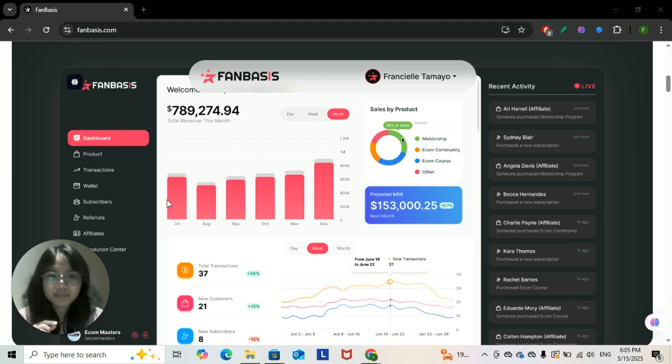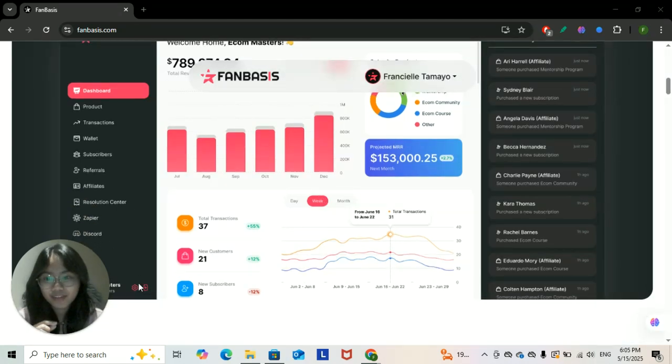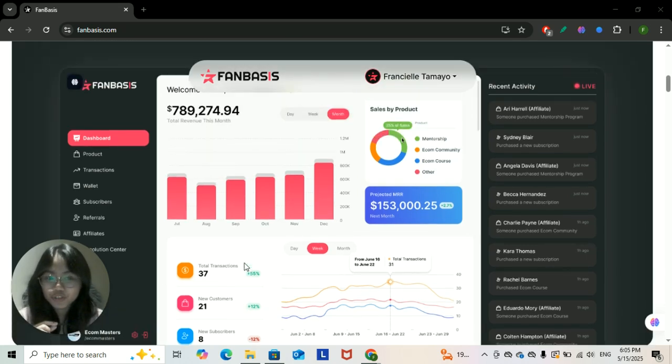First, log into your Fanbasis account on the platform's website. Once logged in, go to your account settings section, or you can find it right here using this gear icon, that is your settings. In the payment or banking details section, look for the option to update your payment information. Click on the Edit or Change button next to your current bank account details.